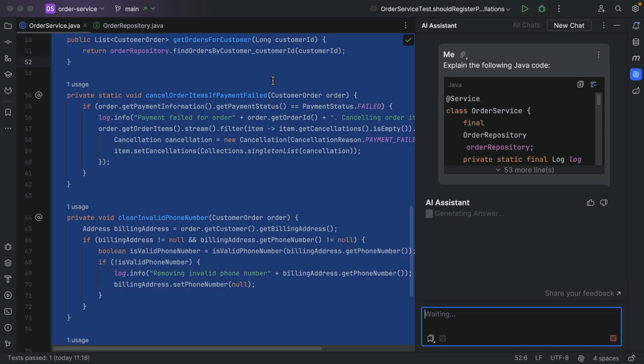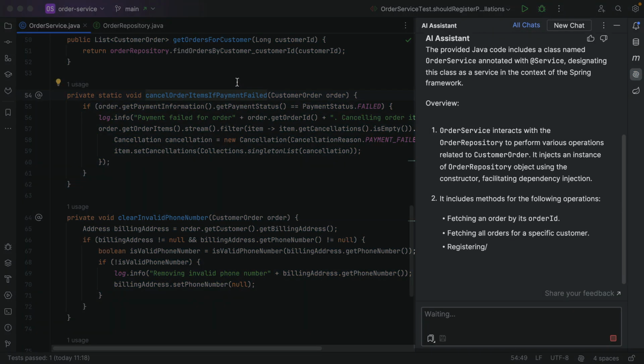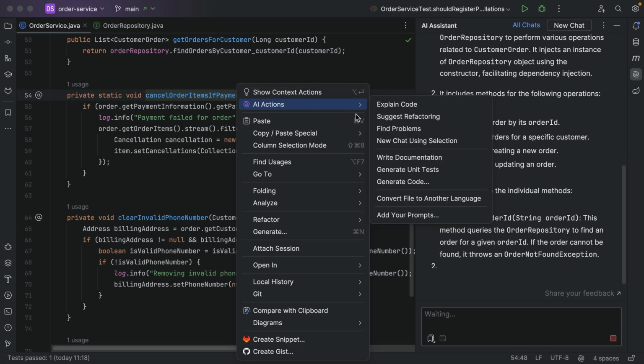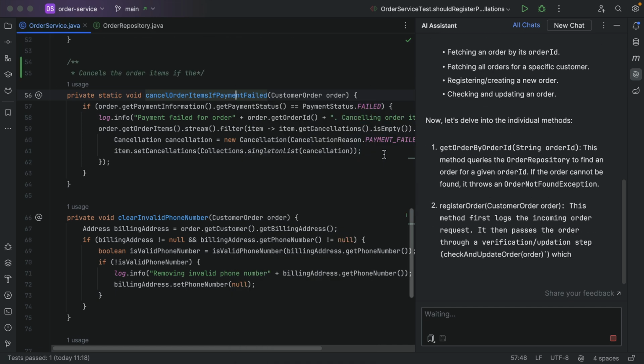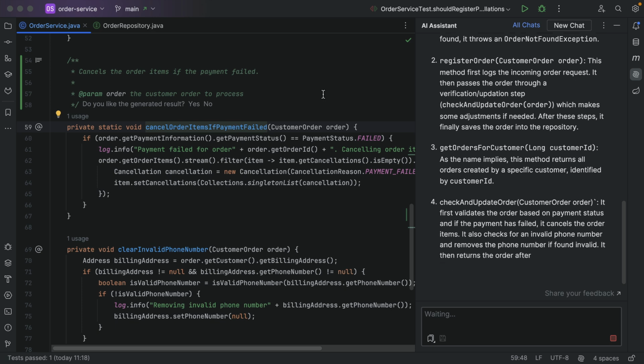If we use the action Explain Code without selecting any code, we see the entire file is selected and AI Assistant opens a chat where it will explain the code in this file. Alternatively, we can select a specific piece of code, like a method, and perform the same action to get an explanation of that section of code.